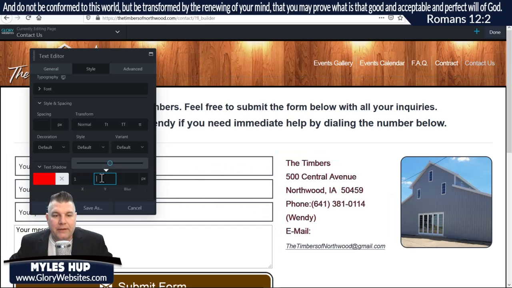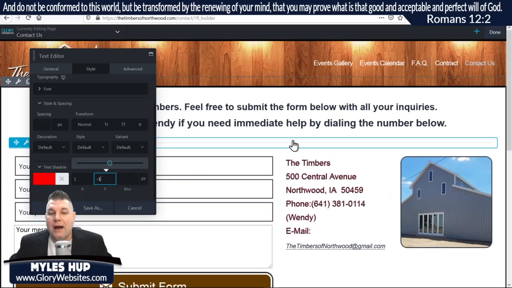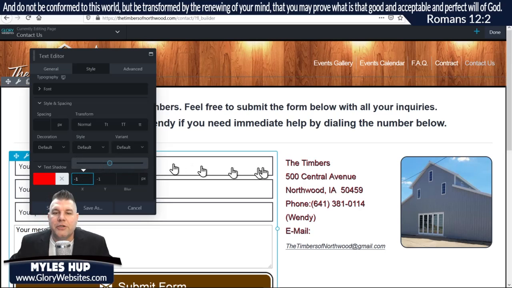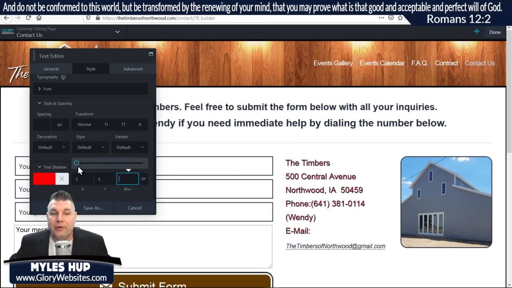Now the Y, if I did a 1, it's to the right and bottom. Now if I did a -1, it's to the right and top. If I did a -1, -1, the shadow is to the left and top. Okay, and then I can blur the shadow right here. And it also has a bar that you can see how it just blurs up however much you want. I'll go ahead and delete the shadow.